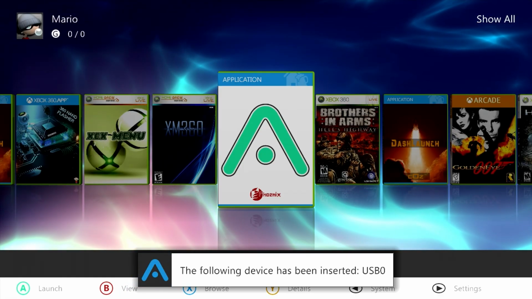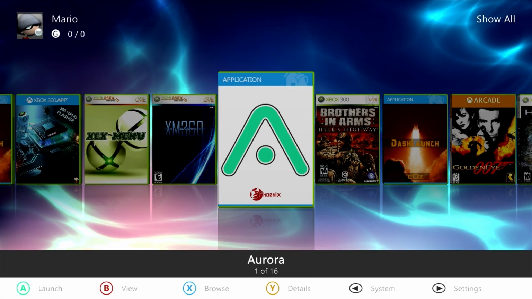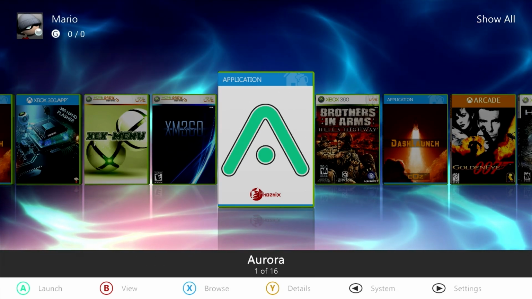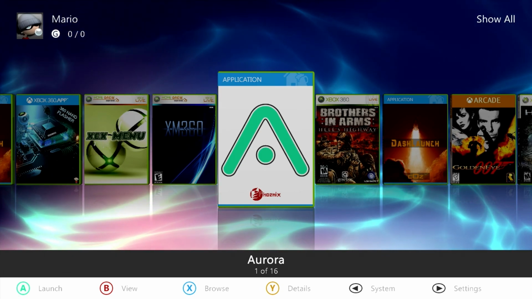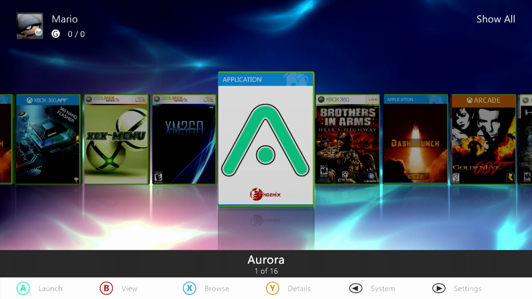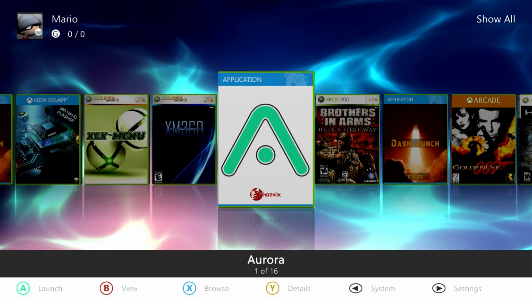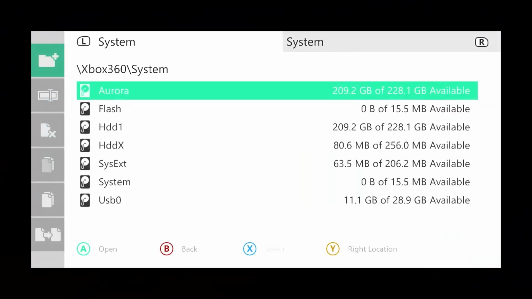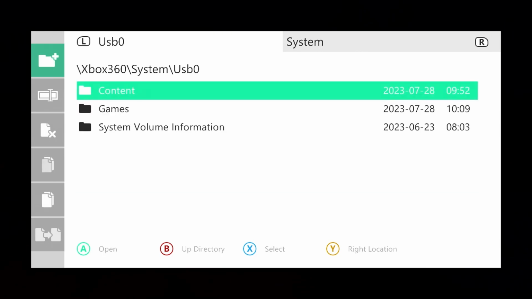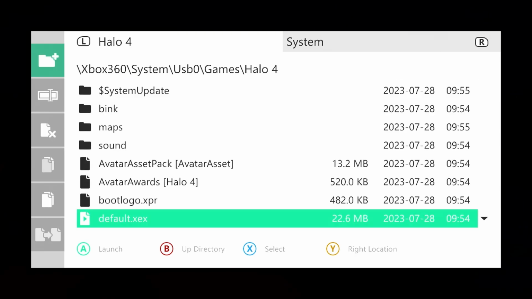Alright, so back over at your console, you're going to want to plug in your USB drive if you're using one to transfer data to and from. And let's go ahead and show what you can do with this. So for this here, if you are going to play directly off your USB drive, like some people might be doing, you can press the back button on Aurora, go to File Manager, and if you're going to be running the raw file formats themselves, you can do that by going to the USB drive, Games, find your game right here, and launch the default.xex.